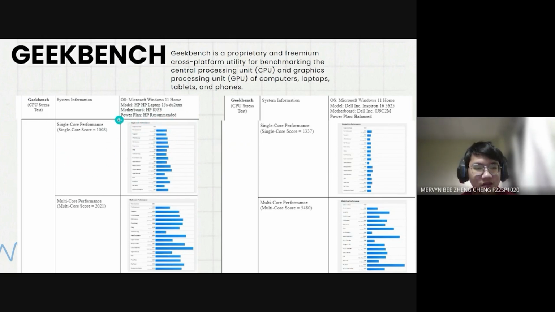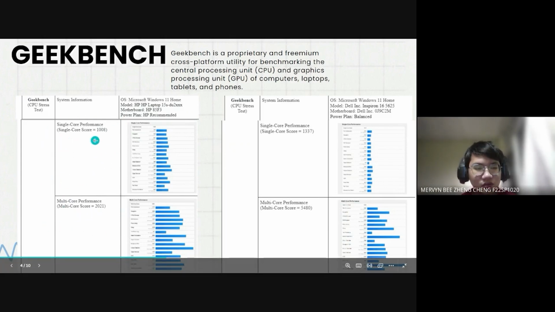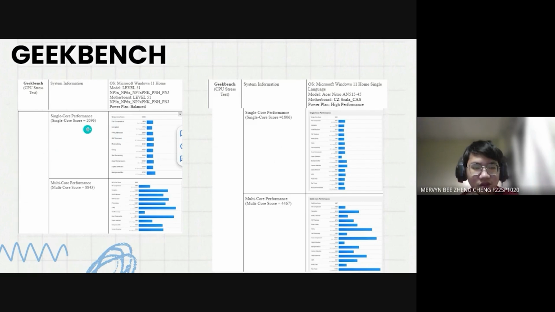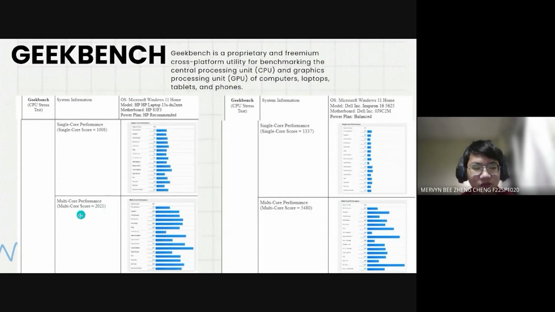Then next, we also have the single-core performance and multi-core performance. The score will differ based on different laptops and different devices. For example, the single-core score for the first laptop is 1008, but the second one is 1337. Then the third one is 2096, and here it's also different. The same goes for the multi-core performance.